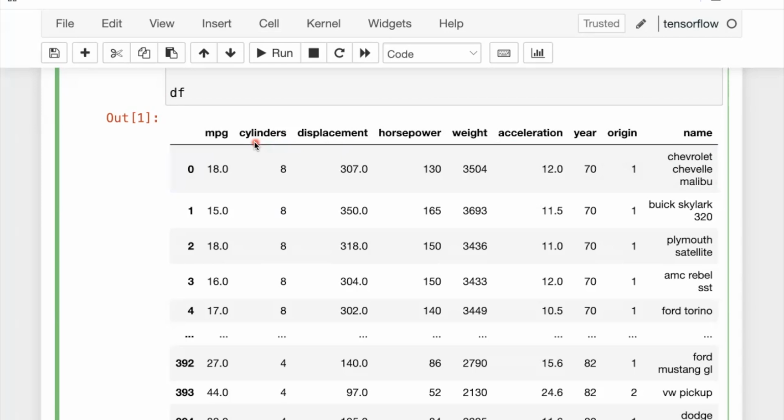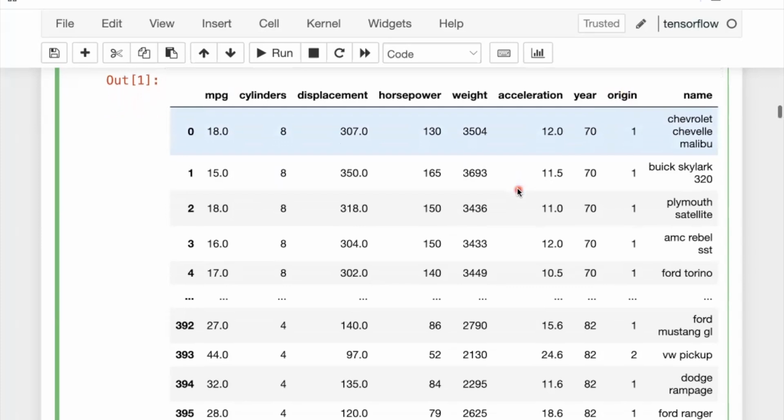So one thing that we have to do at some point is to separate this target column from these input features that we have. But at the same time, you can see that some of these are not immediately usable for us. For example, the names of the cars are character strings. They're not even numbers.